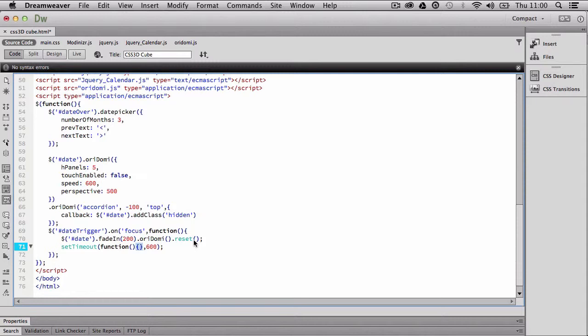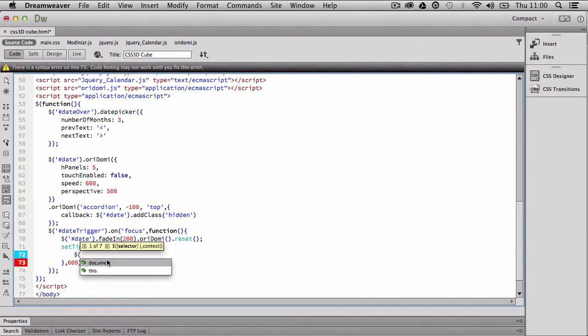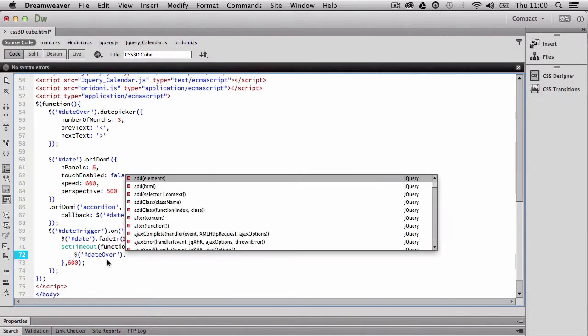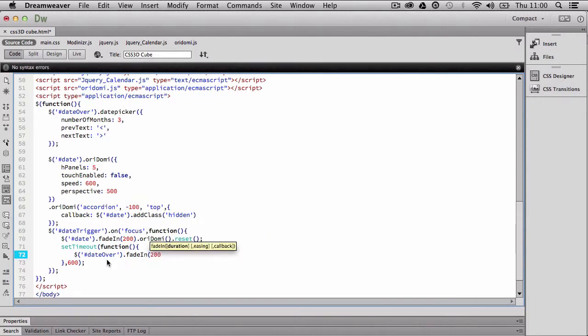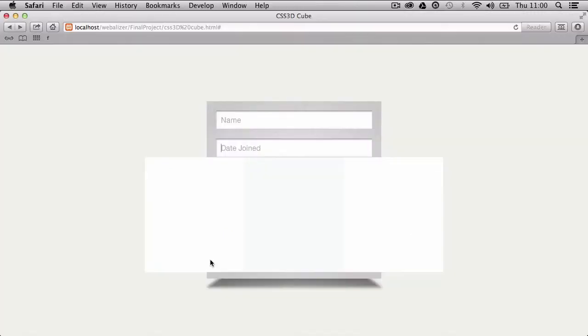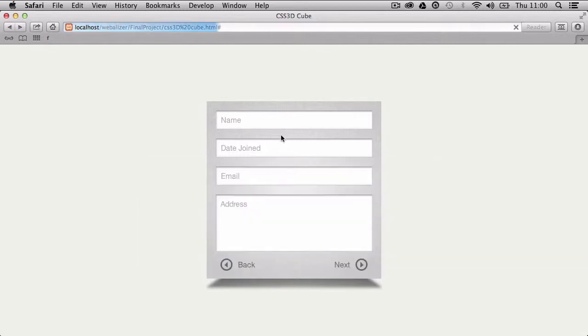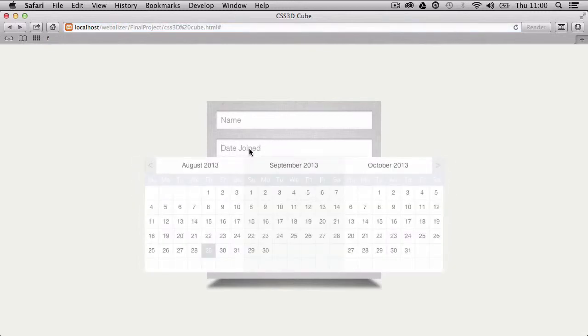In between those 2 opening closing parentheses right there, we want to basically point to the date over element and then fade it in. And again, it's going to be 200 milliseconds. So once I've gone ahead and done that, let's go back, hit refresh. If we click on this input, and there we go. So once that animation is completed, the date over calendar fades in on top. Perfect, that's exactly the effect that we're looking for.